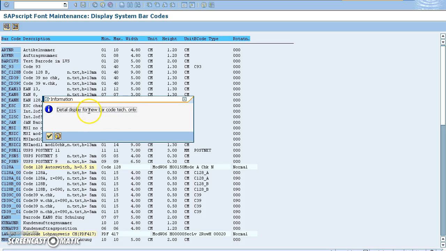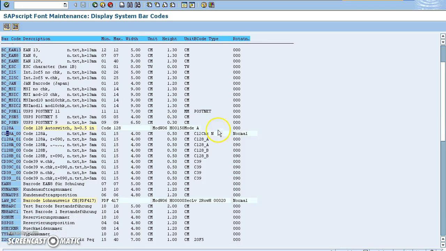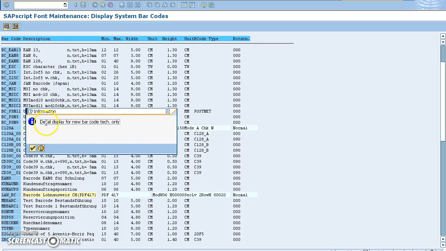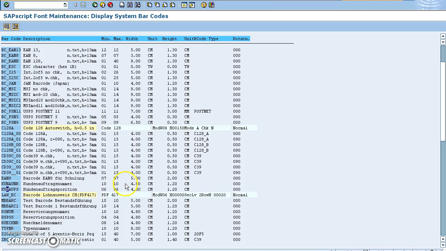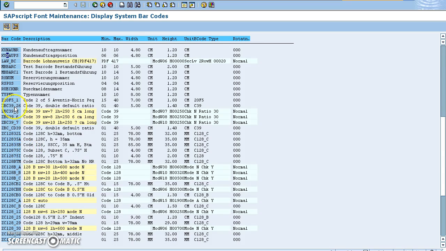So here the keyword is new barcode technology. Means there's a new barcode technology and there's an old barcode technology. The fact that this is not letting me see the information and saying only for new barcode technology, that means all these barcodes are old barcodes. So what's the difference between old barcode and new barcode? We'll see by going to a Z barcode. That means someone actually defined. Z means non-SAP, as we know. So someone actually made this barcode.